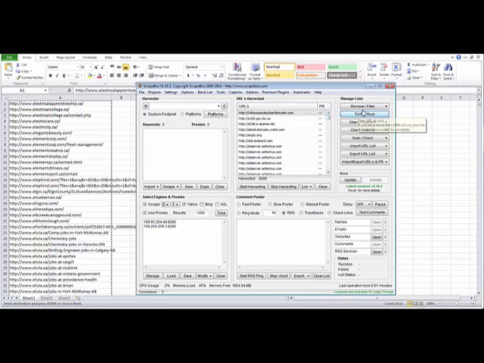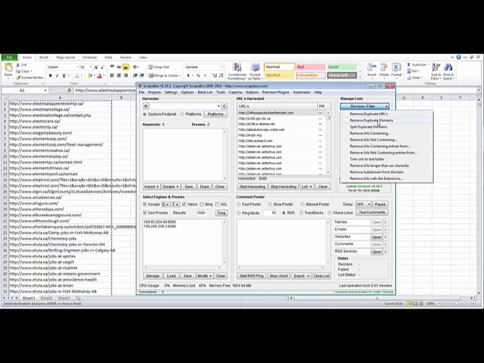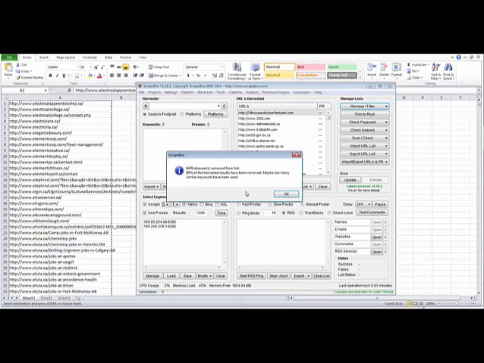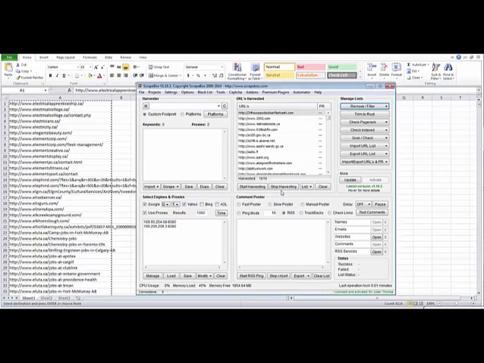And then next we're going to go to Remove Filter, click this button, and click Remove Duplicate Domains. So this is going to go through and remove all of the duplicate domains that you have in the list. So we'll click that. What that is going to leave us is a list of URLs that still need to be cleaned more.